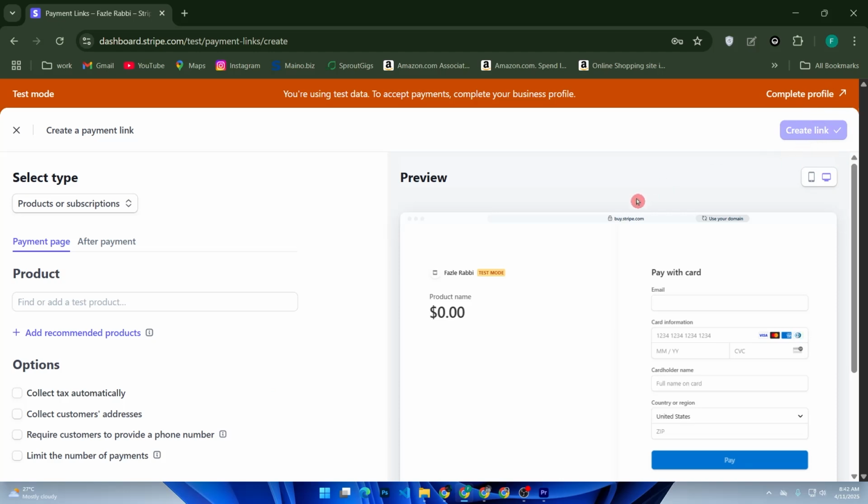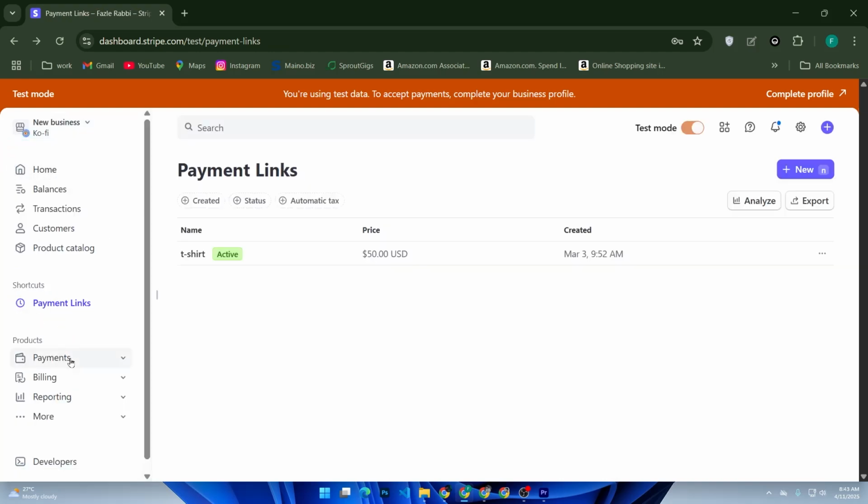You can send this via email, text, or social media. The customer just clicks the link, enters their card, and the payment comes straight to your Stripe account. To track your money, go to the Payments tab, and here you will see every transaction.